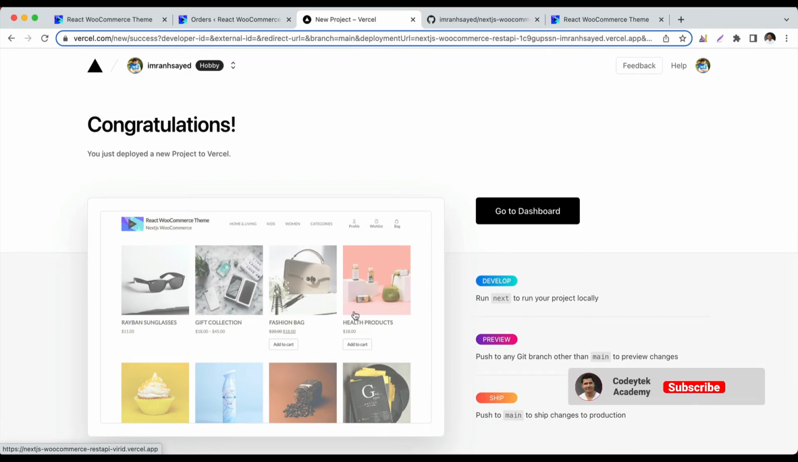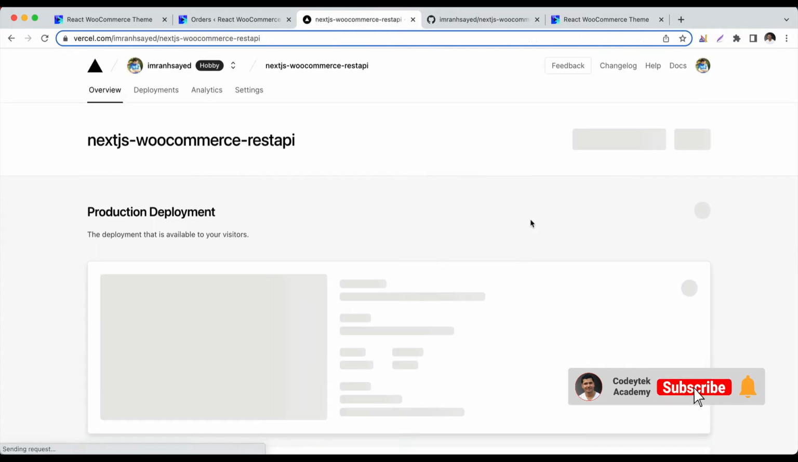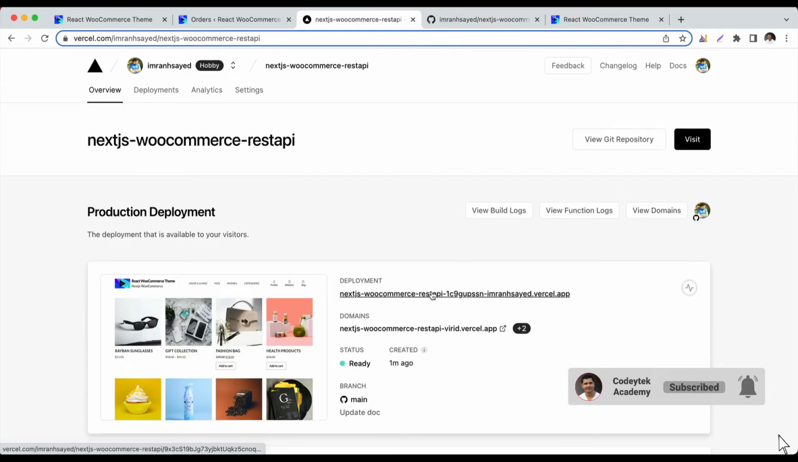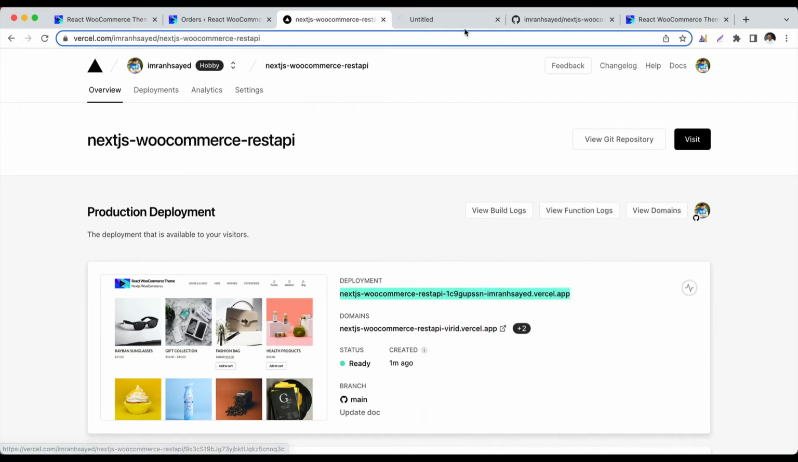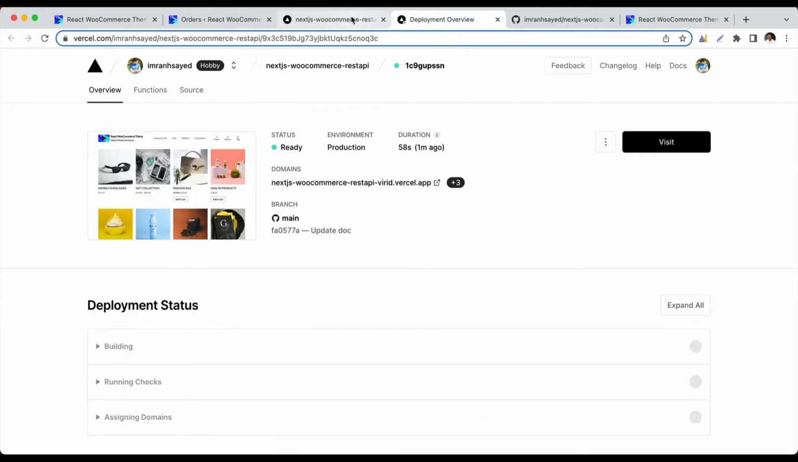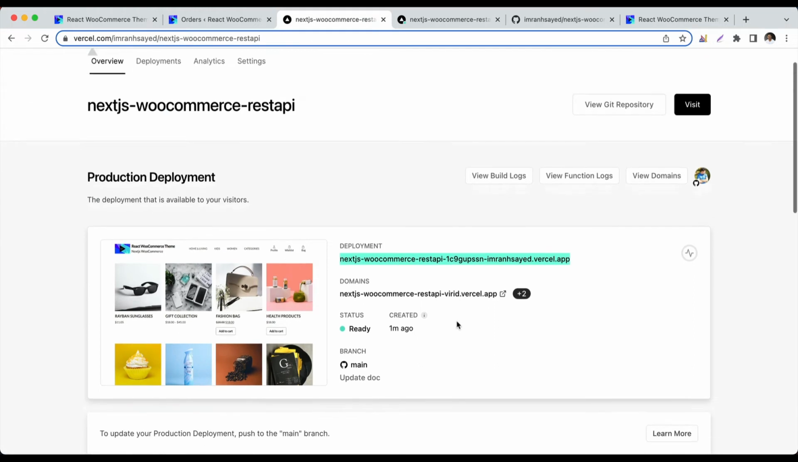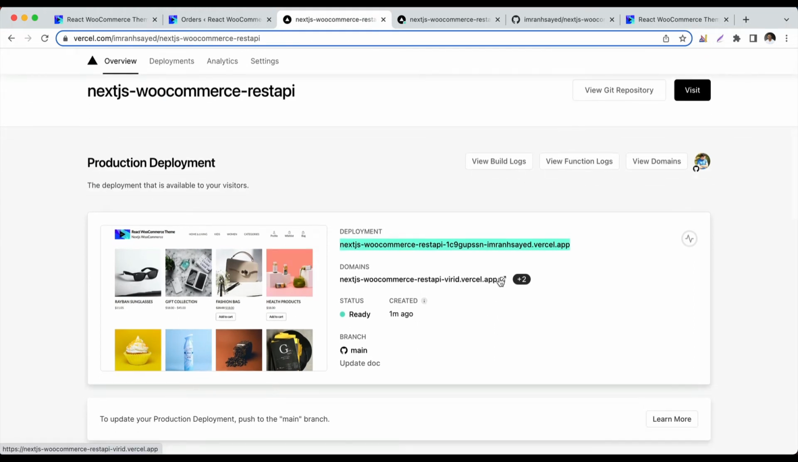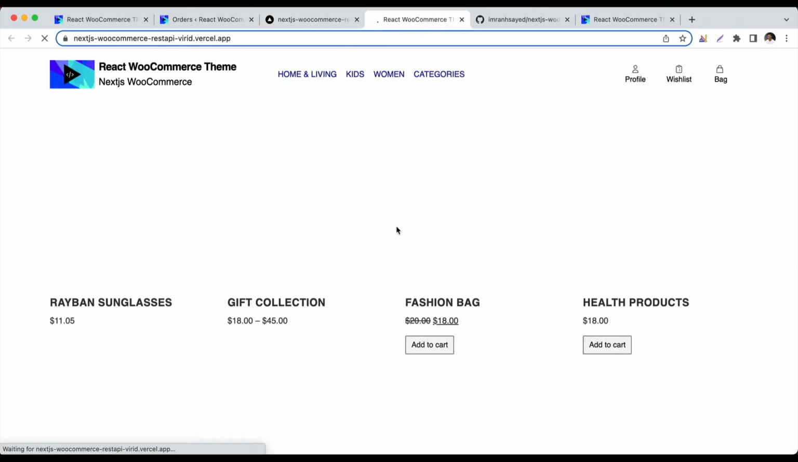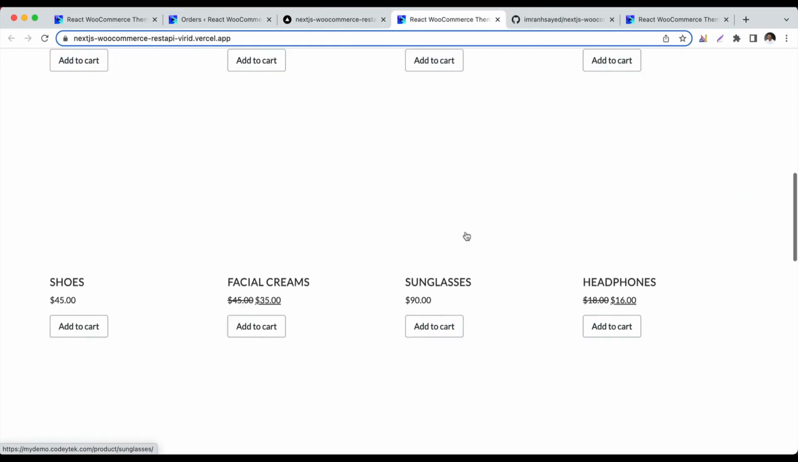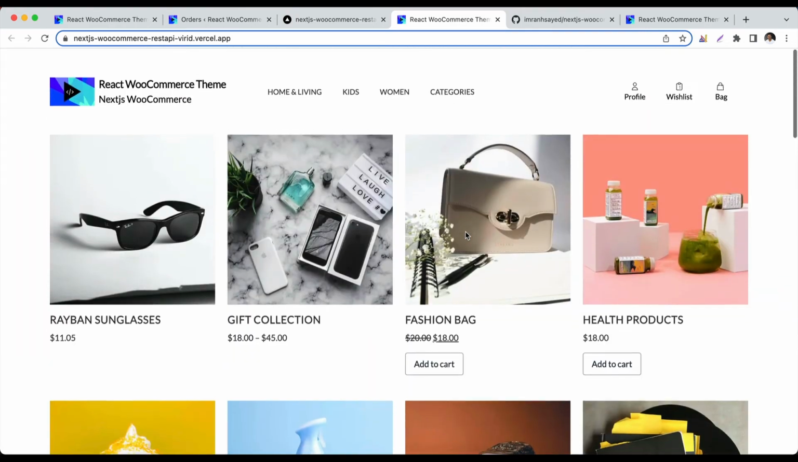Okay, so now if you go to the dashboard, and there's your link, that you can use to view it. And that's your link, basically. Open it in a new tab. There you go, perfect. So that's your live site being deployed.